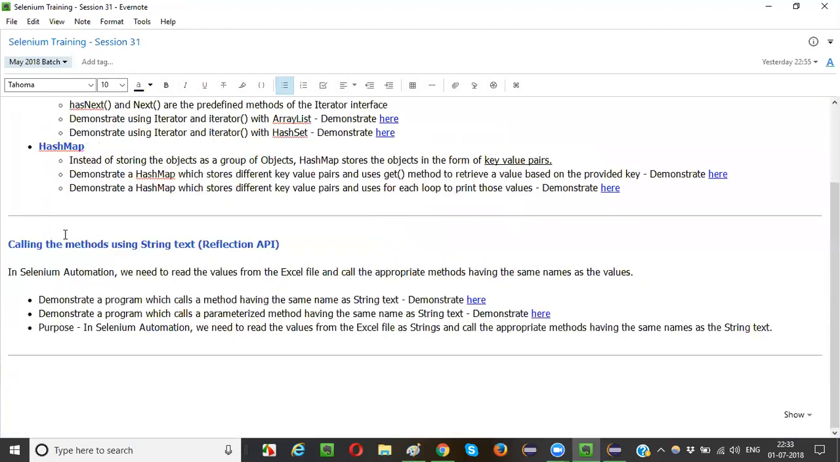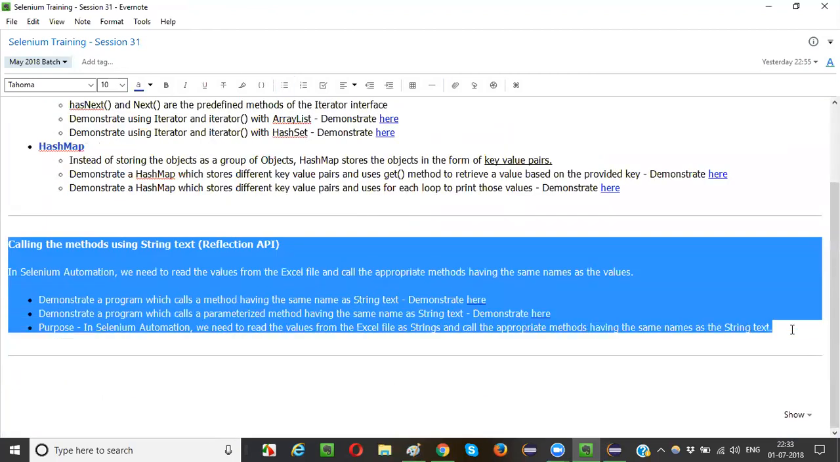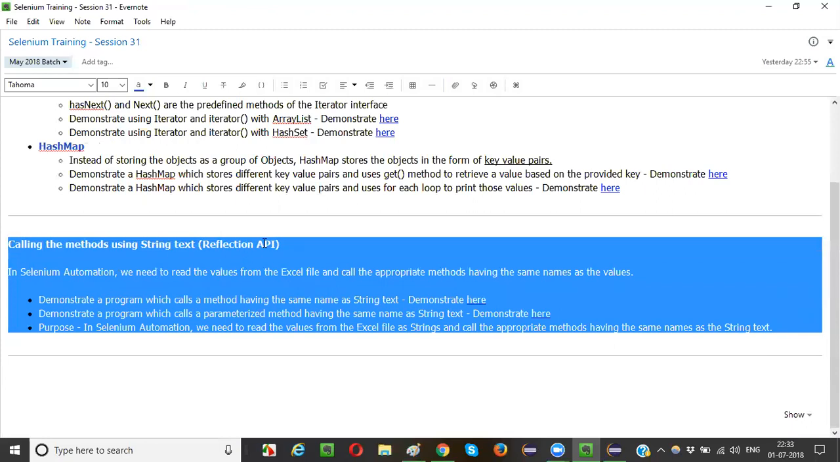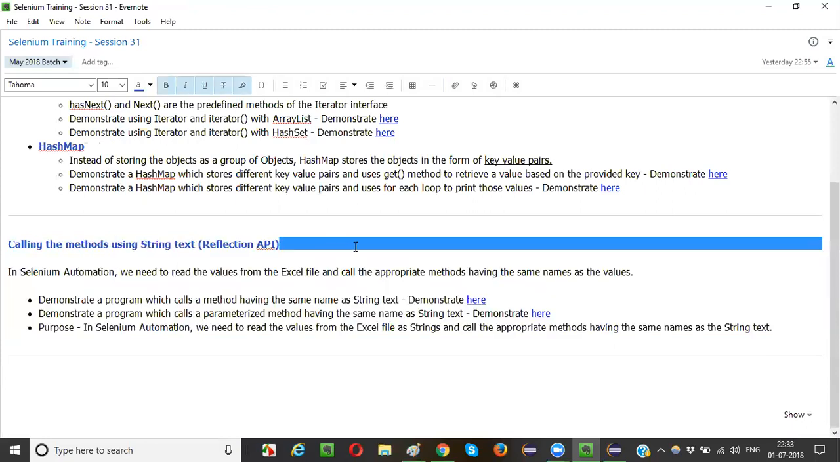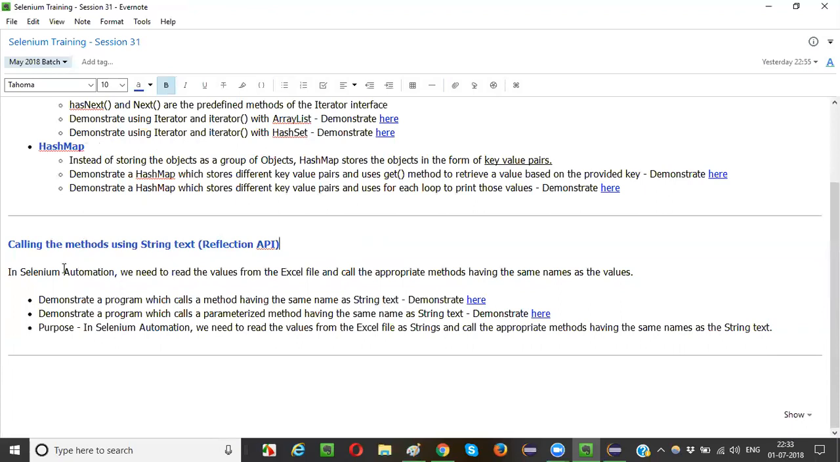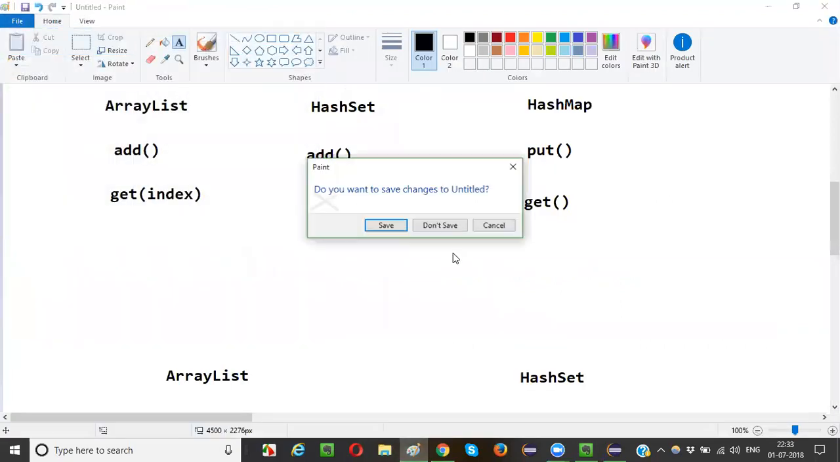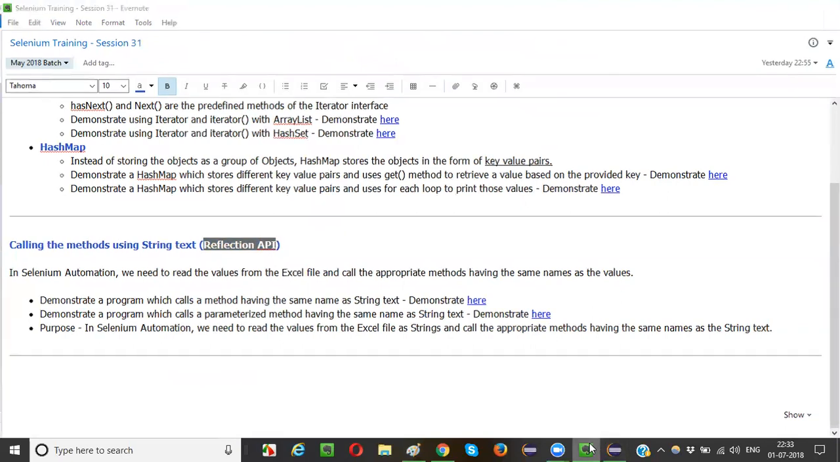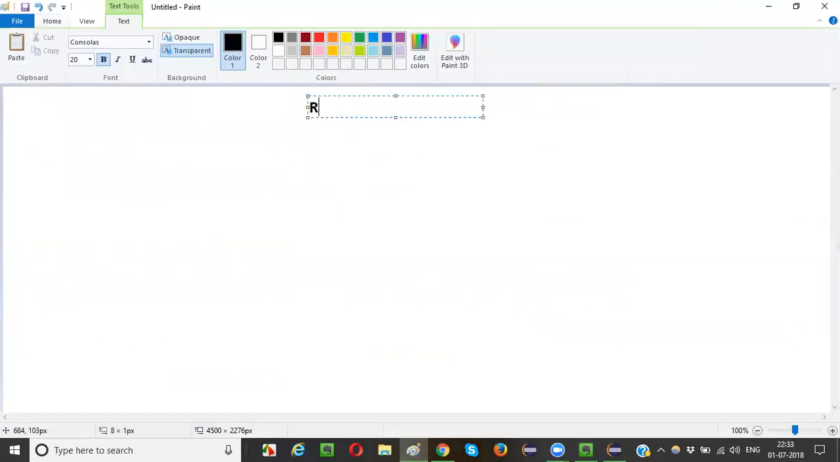Let's go to the next one. Let's complete this, guys. We'll be done with Java for today, and from tomorrow we can freshly start the Selenium concept. So with this we'll be done with Java for Selenium. The last topic I'm going to take is reflection API. This is not part of the collections framework. Just remember that. It is a separate topic in Java.